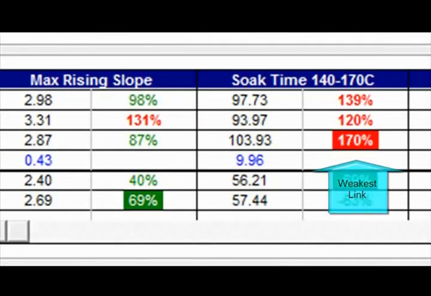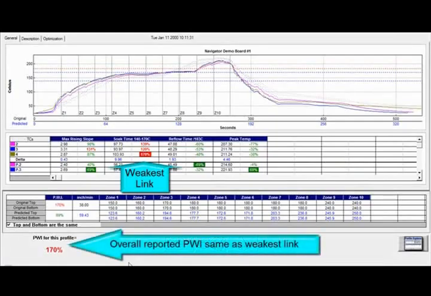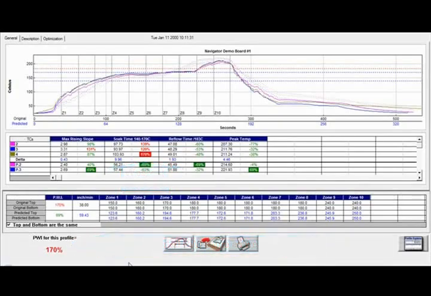The beauty of PWI: your profile is represented by just one number, in this case 170%. Think of it like a chain. Your process is only as strong as its weakest link. In this case, the worst PWI value represents how far you are in or out of spec.